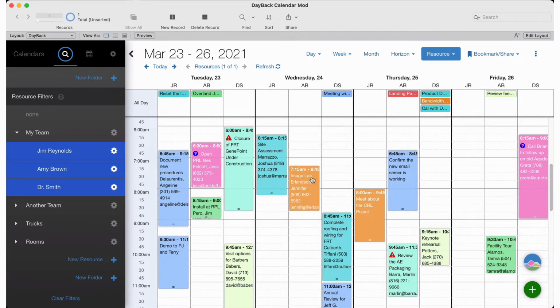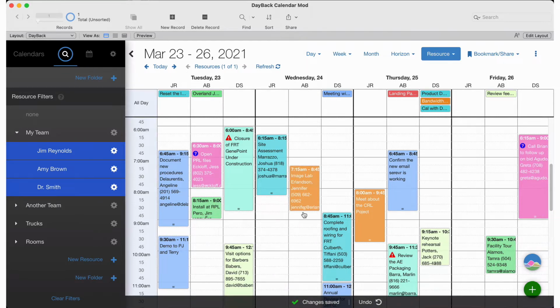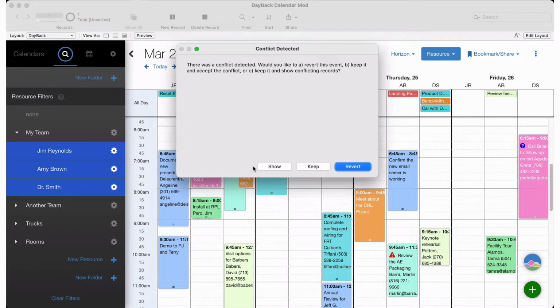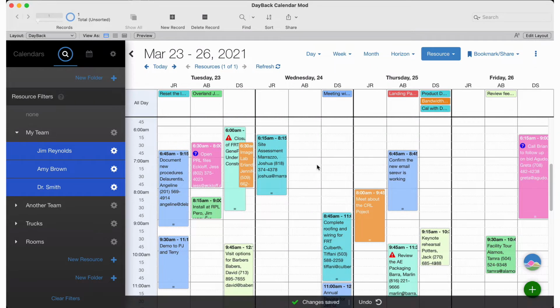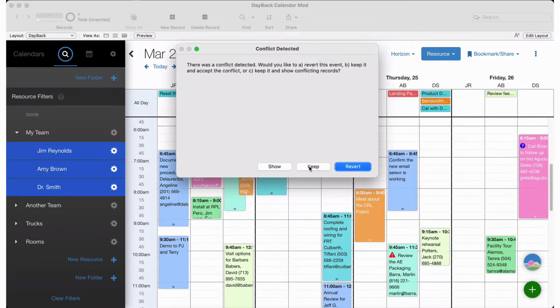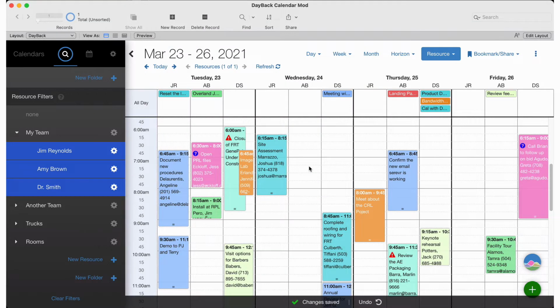So again, I can move things around to where there's no conflict. Click undo, bring it back. But if I move something to where there's a conflict, let's try the other option. Let's keep it. And then we can decide, okay, well, maybe I don't want to do that. I'm going to undo it again. Great. Or we can bring it to where there's a conflict and then keep it and leave it there. And there was one other option.